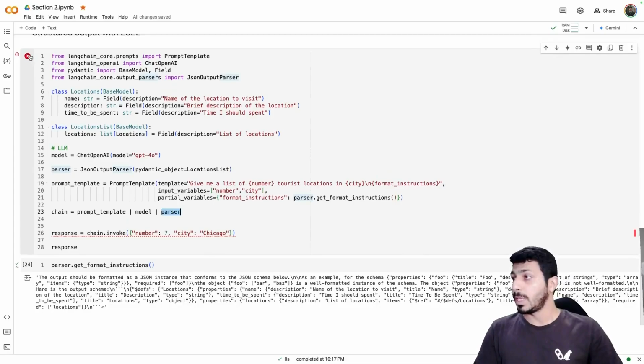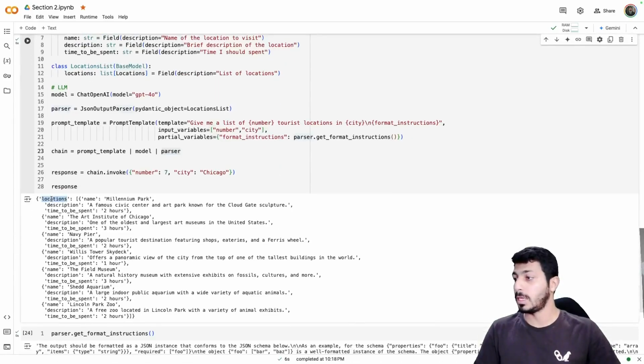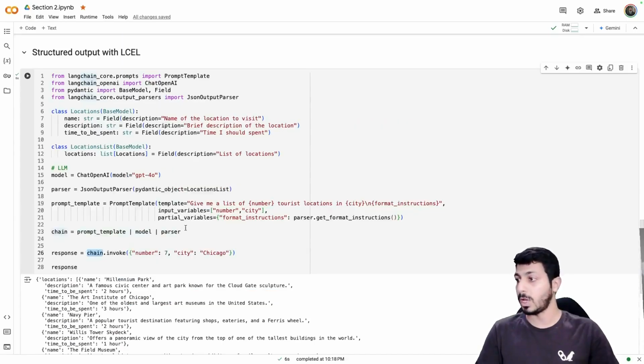Let's now run the main cell here. And here we go. Here we get our locations object and we get an array which contains 7 different locations. I hope I was able to explain how we can define the chain using LangChain Expression Language and how we can efficiently write the code to invoke it again and again with different dynamic values. Thank you.